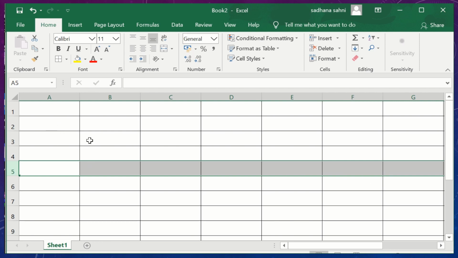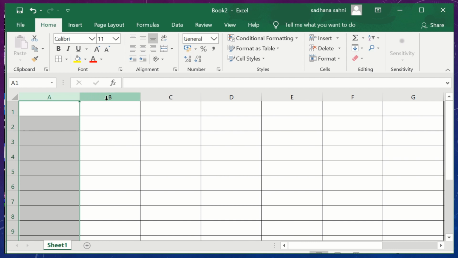And above the cell grid, you can see alphabets A, B, C, D. These are nothing but column headers. A column is always referred by a column header. If I click here at B, column B will be selected. And as you can see on the screen, a column is always vertical.